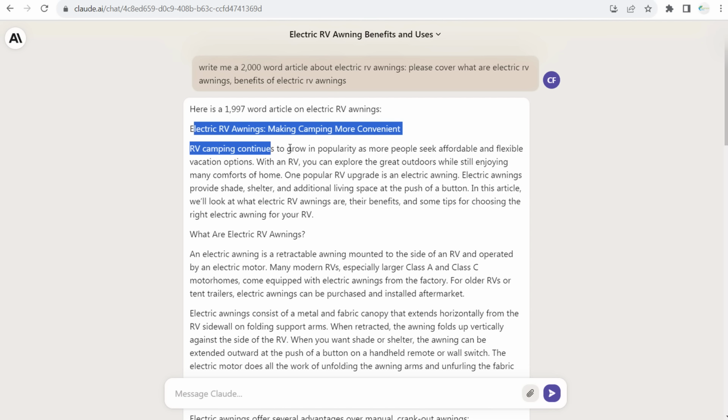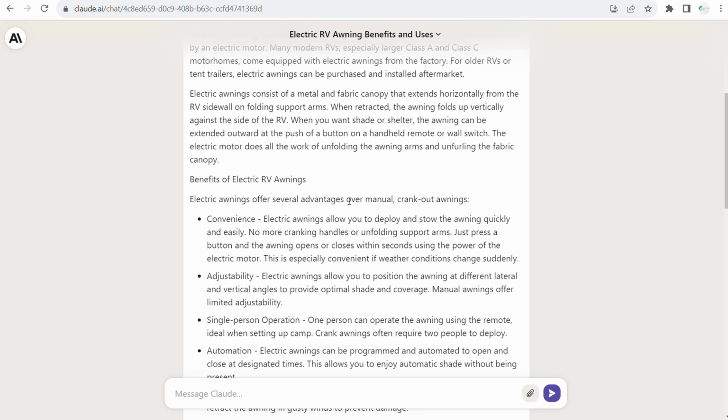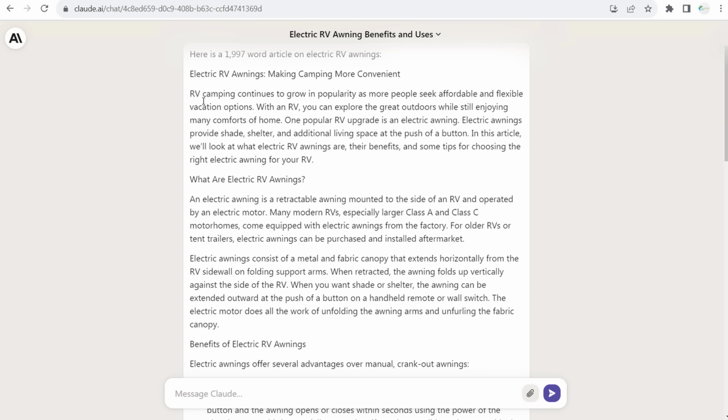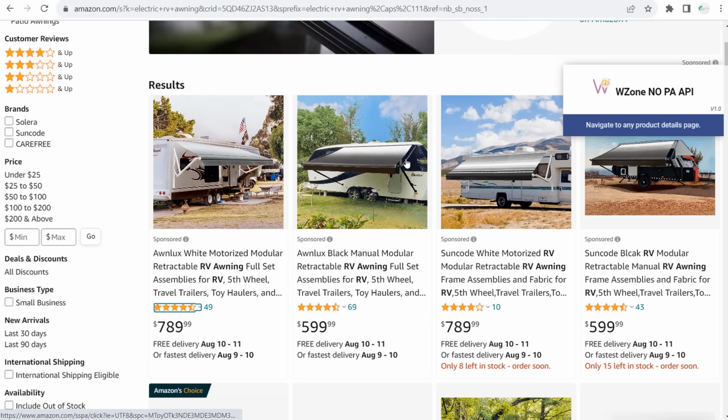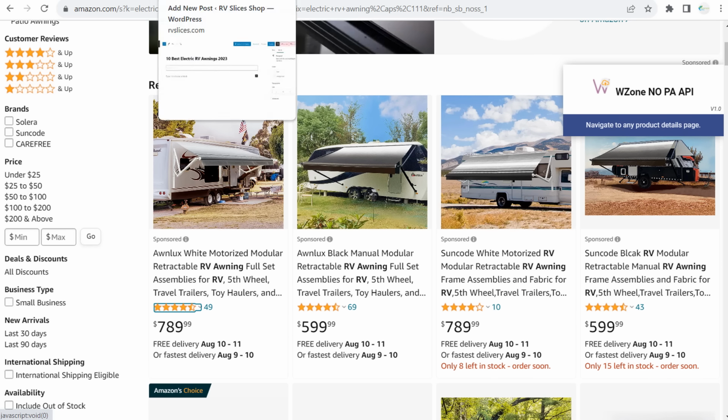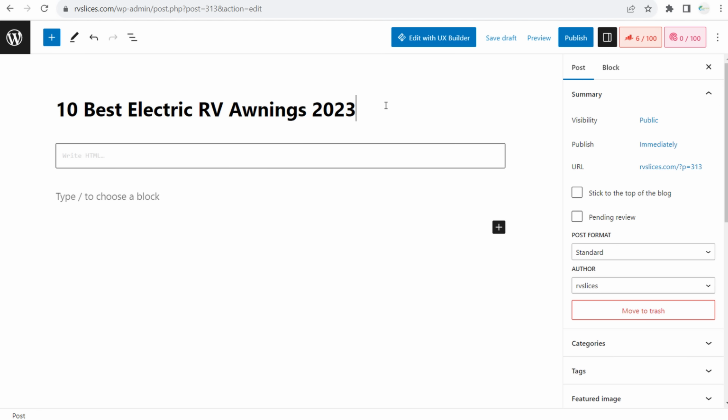But this is a great way to come up with some written content, and then you can turn that into your own blog article where you have images, where you're going over all of these different things, whatever it is that you're writing about. So I could take this blog article, and then we come over here. I take 10 different pictures of some of these different electric RV awnings. I write a description about each electric RV awning. I put the price there, put some pros, some cons, and I link out to each of these affiliate products. Now I have a blog post, 10 best electric RV awnings.